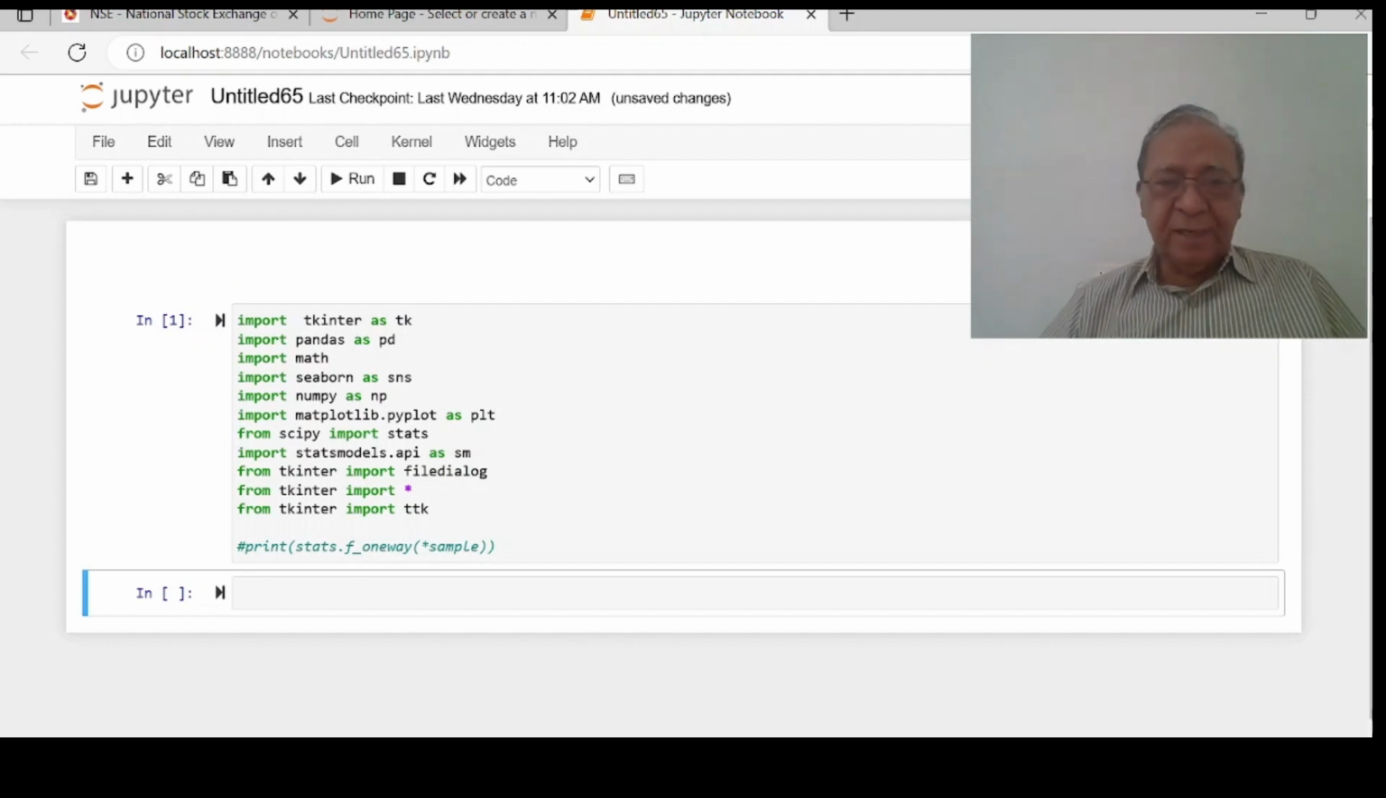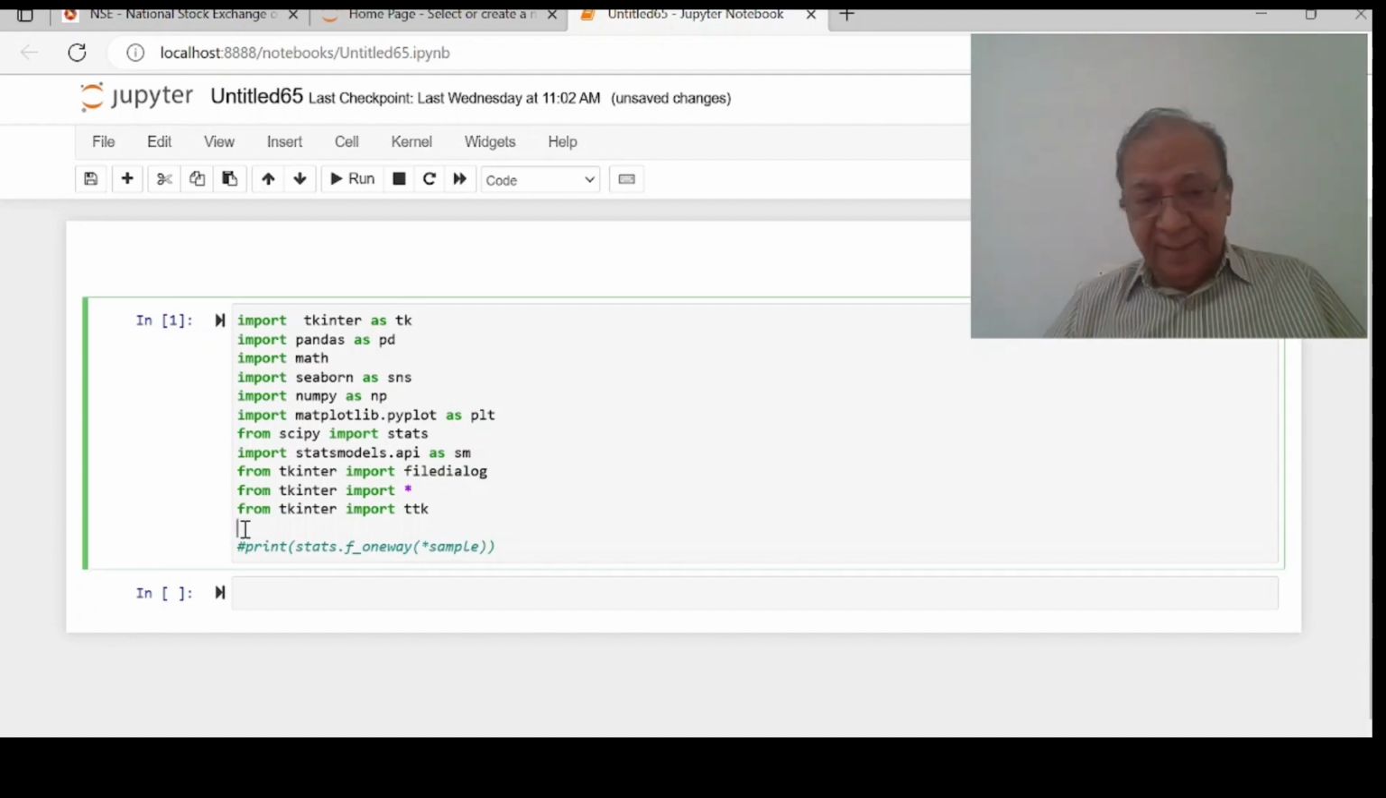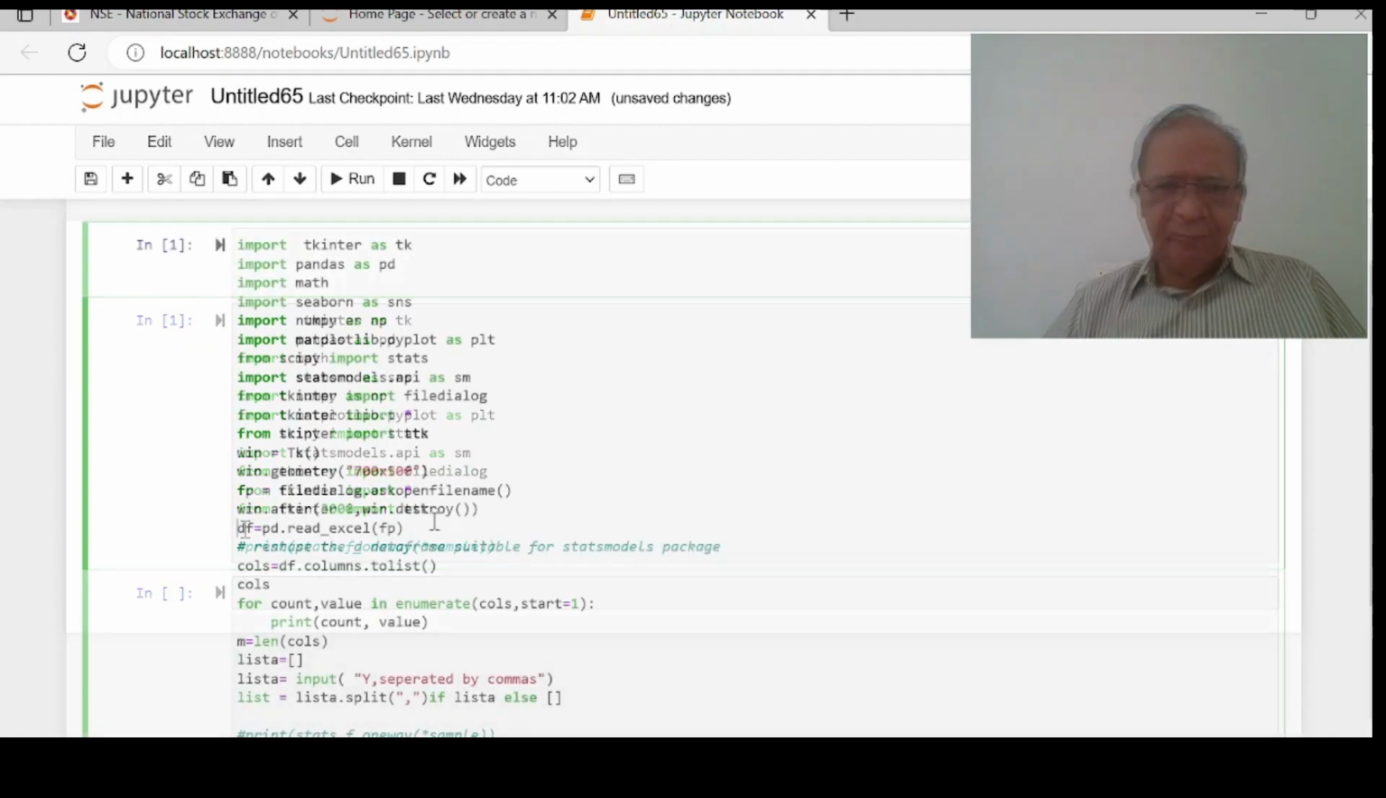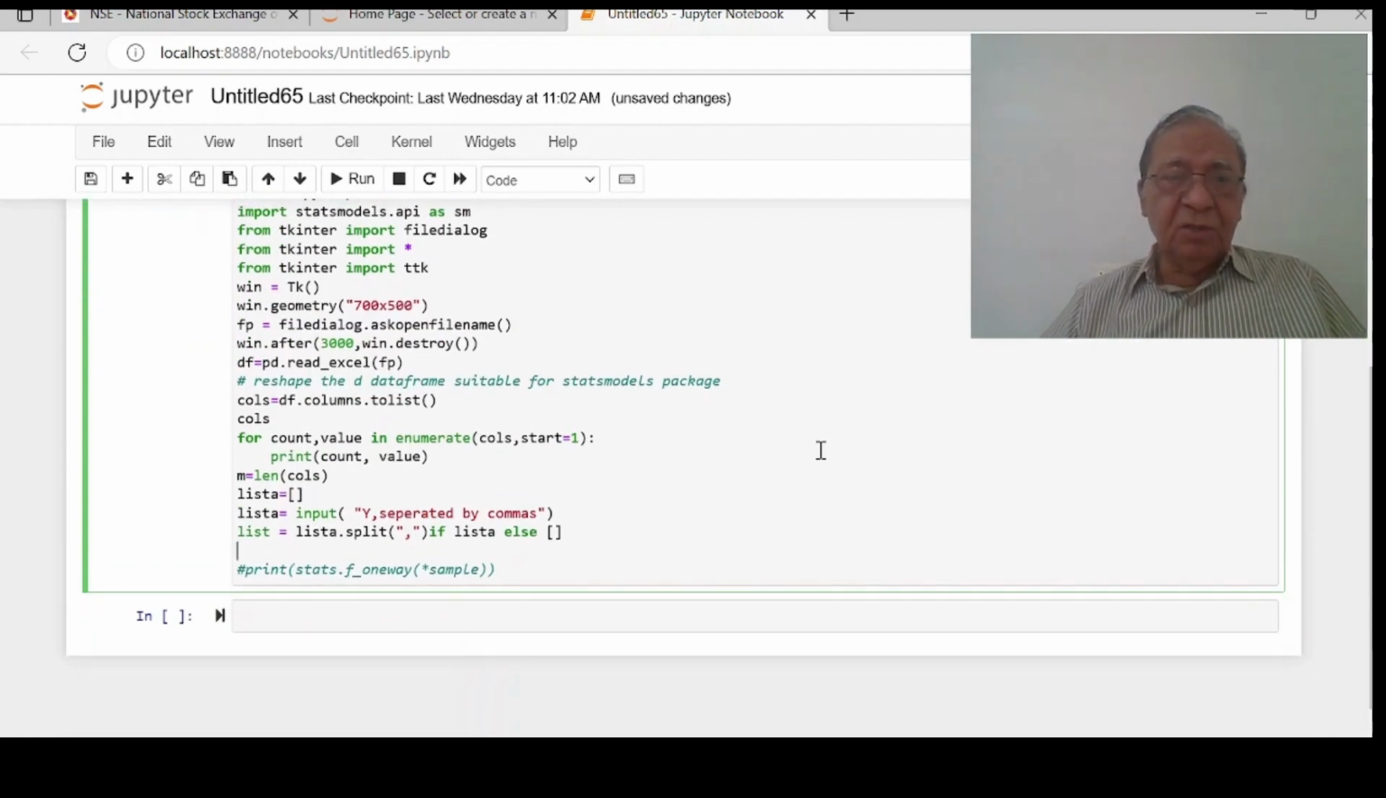Now I am going to write the commands which we have already learned in our last videos. This is a series of learning. You'll have to learn from the first video and go on adding the commands. So I'm just going to write win = tk.Tk(). It will open a window. Win geometry size is 500 by 700. File dialog will ask the file name, which will be stored in fp. Then the window will be destroyed.